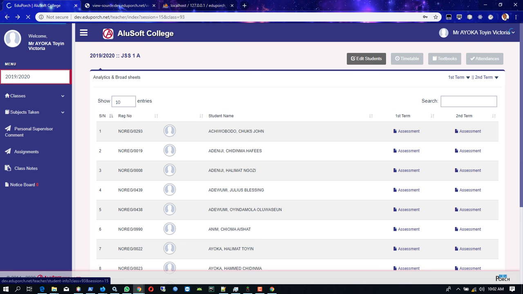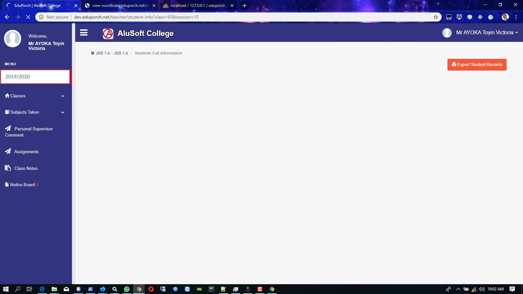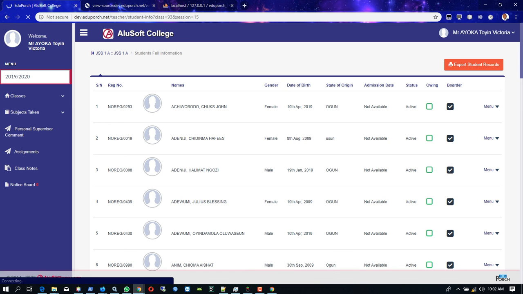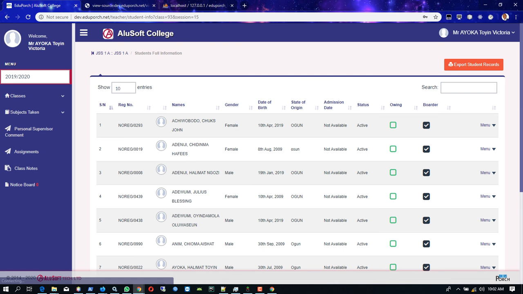The class teacher can also edit the student of the class. For example, there are some schools that are highly populated. The work will be very cumbersome for the administrator to do. So once the student has been registered, for any further correction, a class teacher can make some necessary correction.